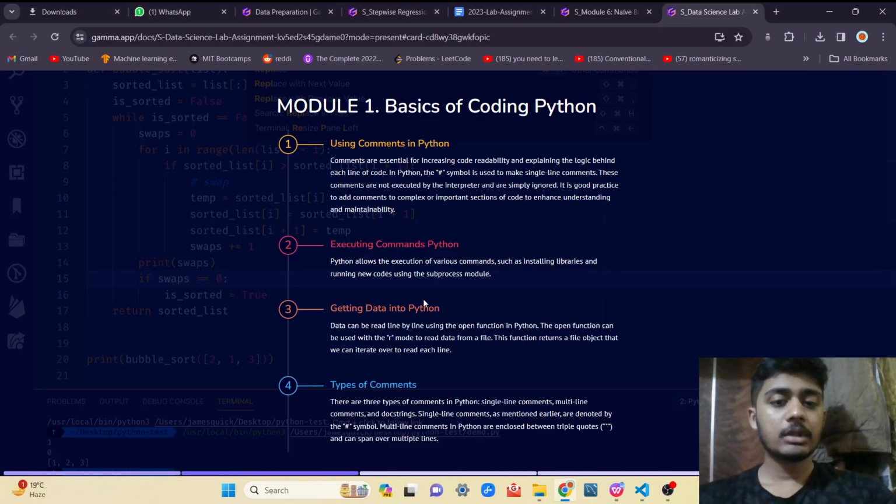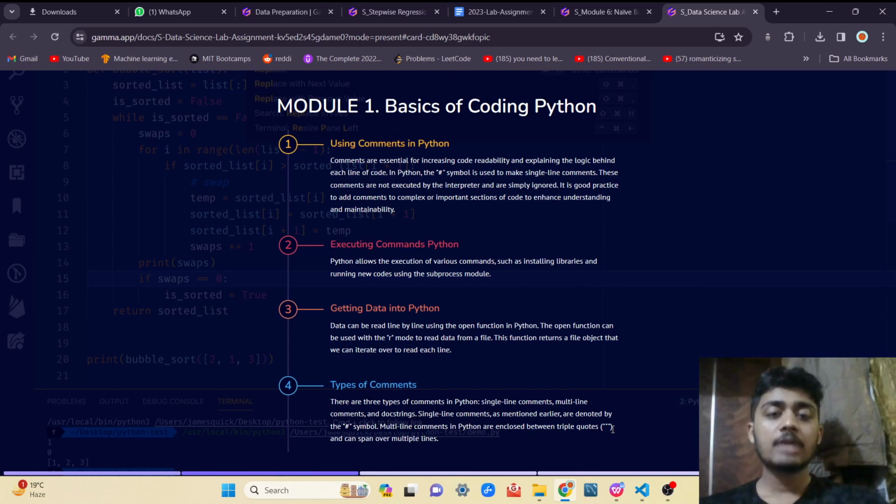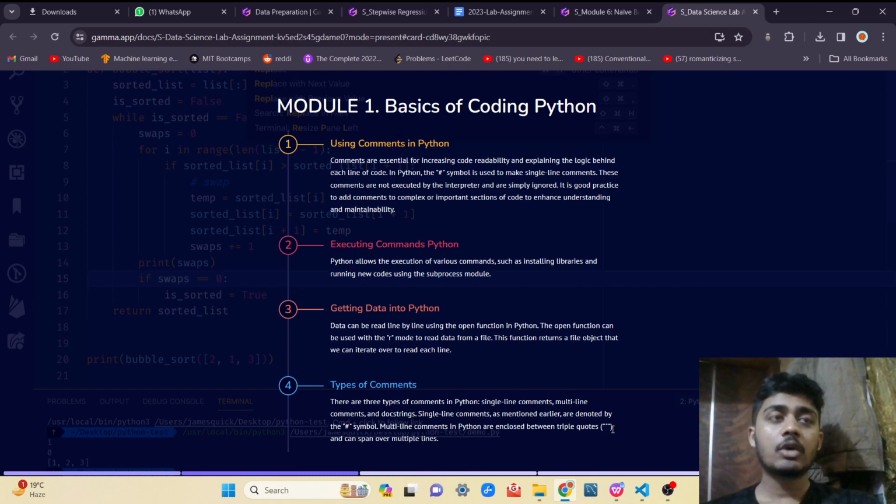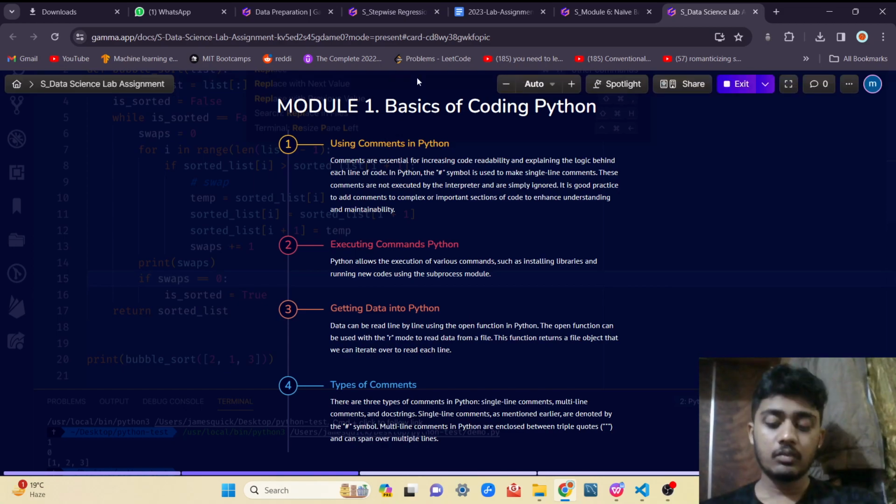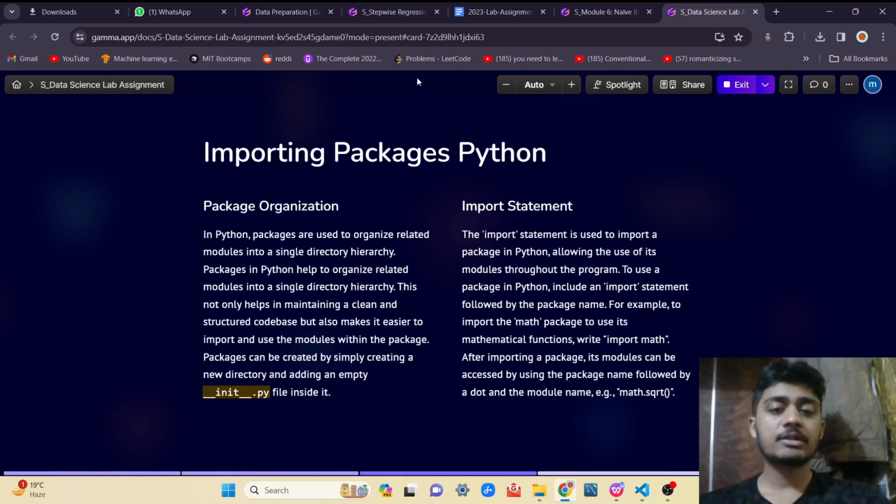Now the next thing is types of comments. Comments are basically of three types: single line comments, multi-line comments, and docstring comments. The single line comments we have already mentioned earlier, and these multi-line comments are enclosed between triple quotes and can span over multiple lines. So if comments are large or we want to comment out some parts of the code, then we can use these multi-line comments.